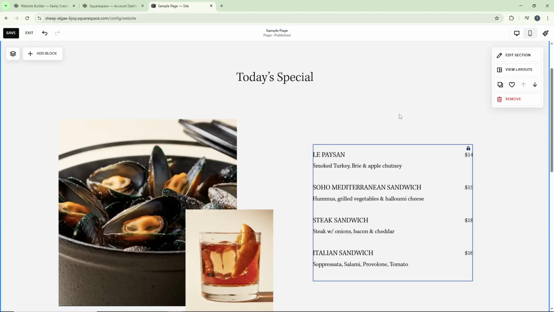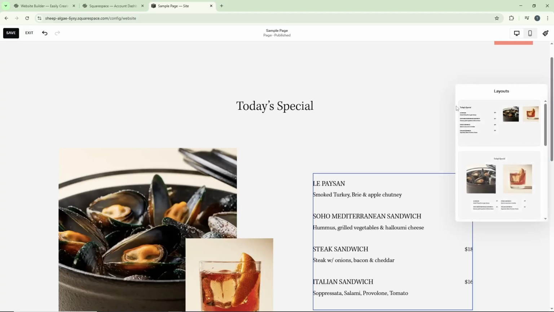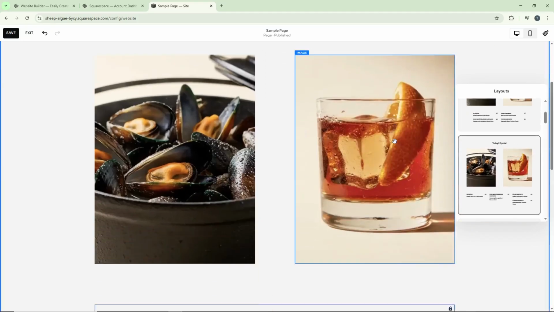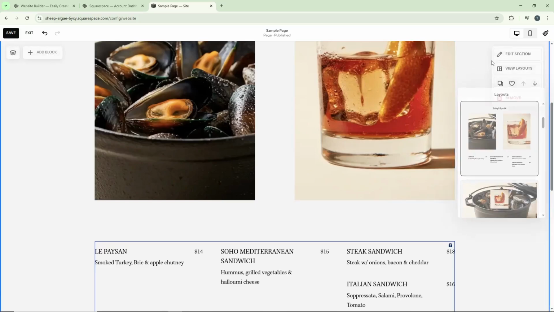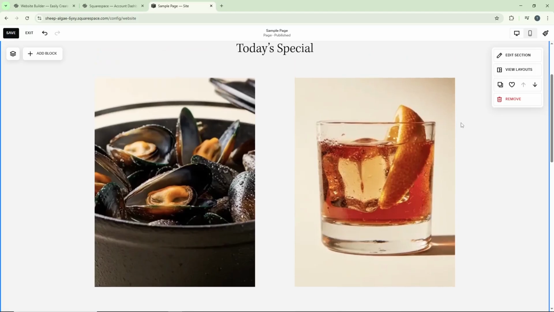After selecting your template, you'll notice an option that says View Layouts. Click on this to explore different layout styles for your menu section. This feature allows you to adjust how your menu items are displayed, whether you prefer a grid, list, or card-based format. Choose the layout that best fits your website's overall design and the amount of content you plan to include.